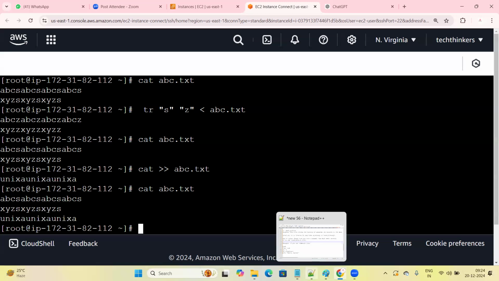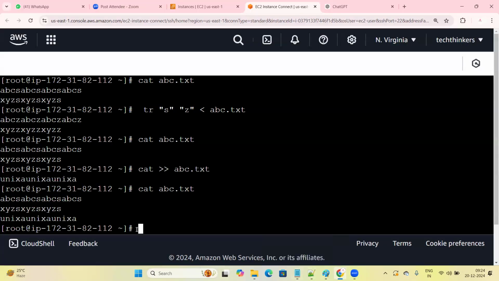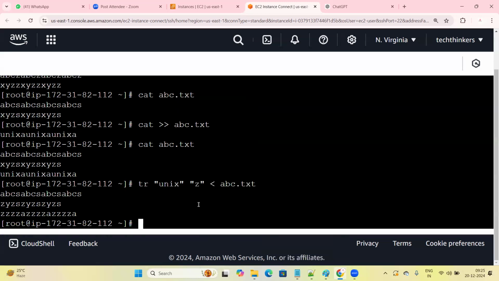So now I will be replacing Unix, the entire Unix word, with Z. Here also I'm not saving anything. I'm using the less than operator, which is used to read the input. It translates and just prints the output. It won't write anything to this file. I'm just running the command. You can see now the entire word Unix is replaced with Z.